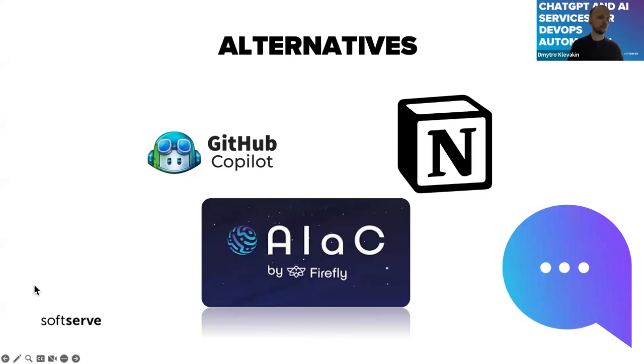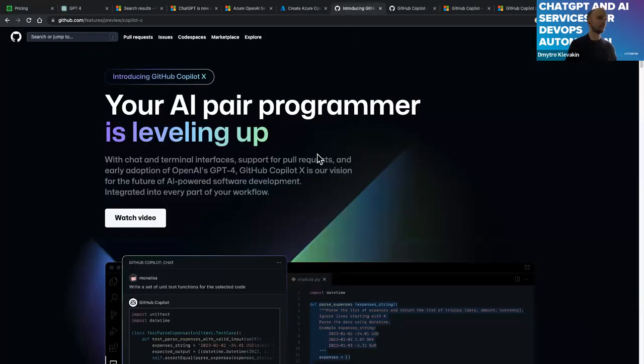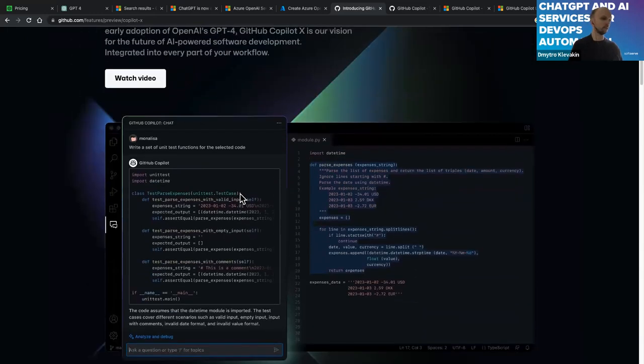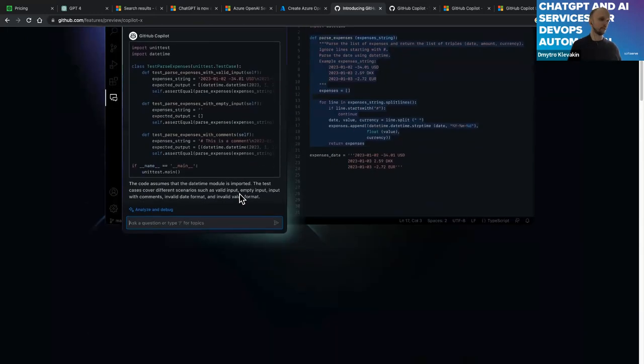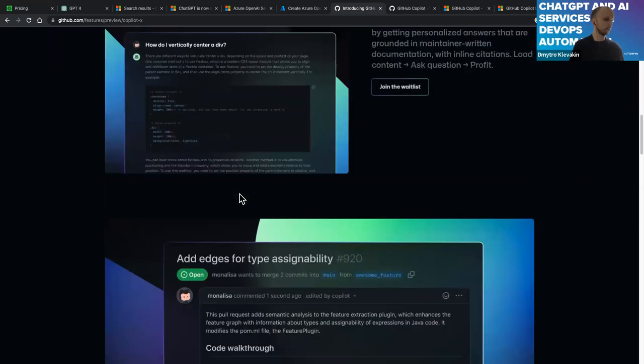And look at other AI-driven tools that might also be useful in your work. So ChatGPT is not the only one, we have alternatives. And GitHub Copilot. As you might know, Microsoft owns GitHub. GitHub Copilot is an AI-driven tool which is currently based on ChatGPT. Actually, GitHub Copilot X, which is a new generation of GitHub Copilot, I'm currently on the waiting list for, and it has even more functionality. The cost of GitHub Copilot is currently $10 per month, if I'm not mistaken, for the subscription.